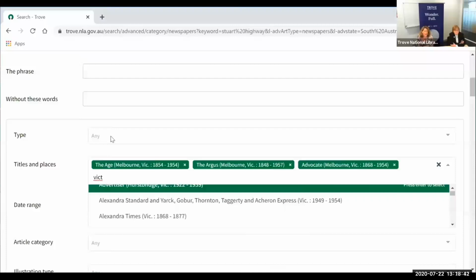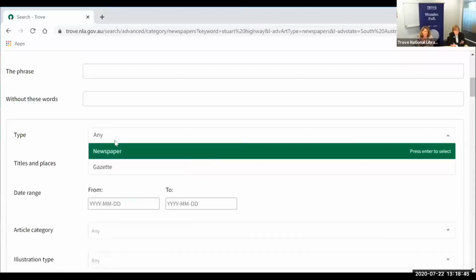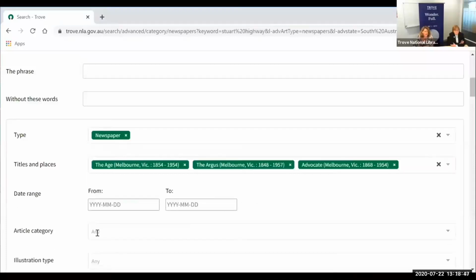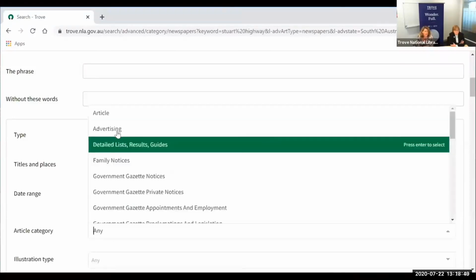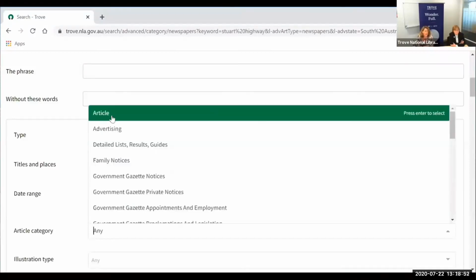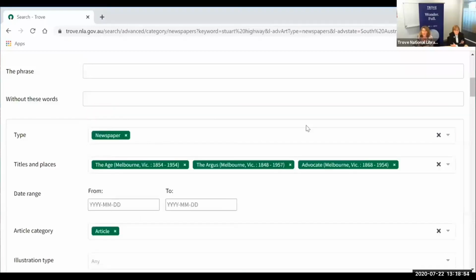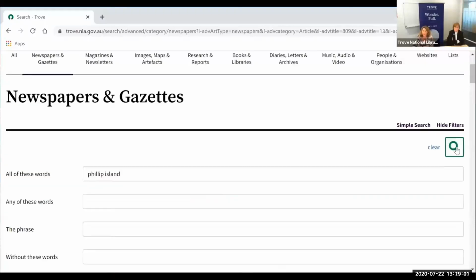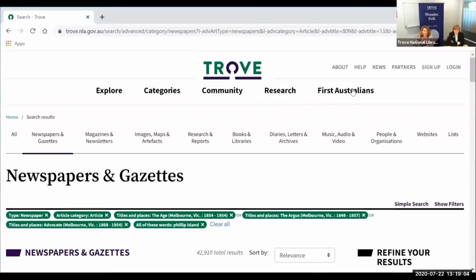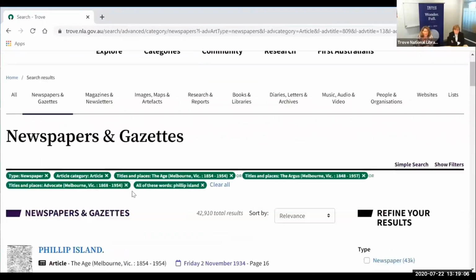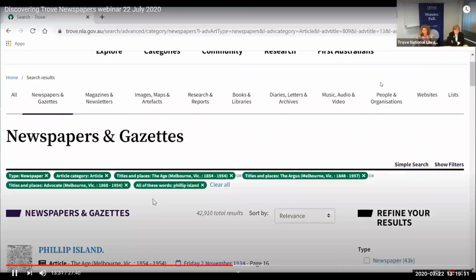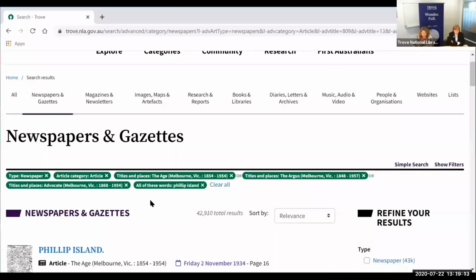We can then add other filters such as newspaper. And in this example, we'll also add article category, article. And then again, we can press the green search button to execute our search. And again, all of our filters are at the top of the screen. From the results screen, we can further refine our results by selecting the filters from the menu on the right side of the lists.